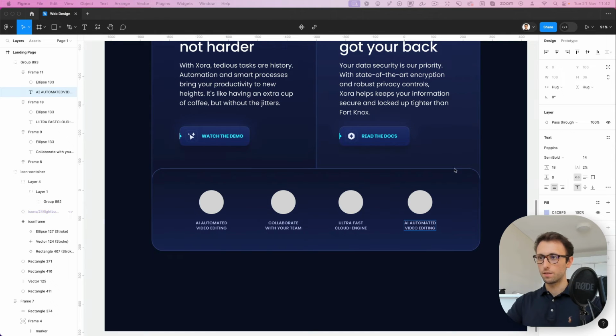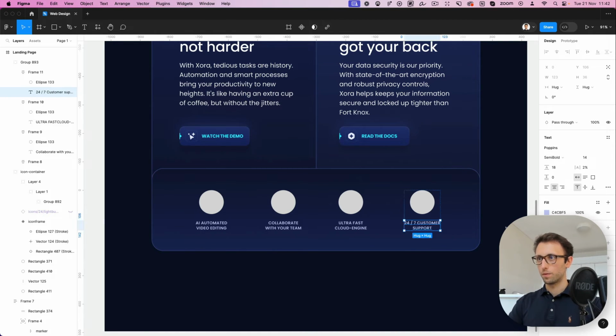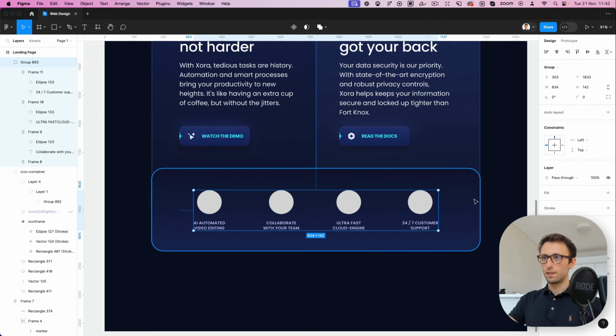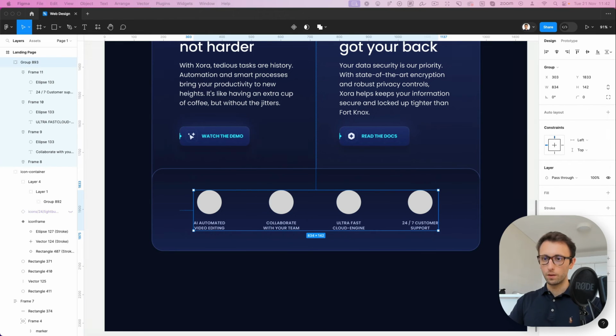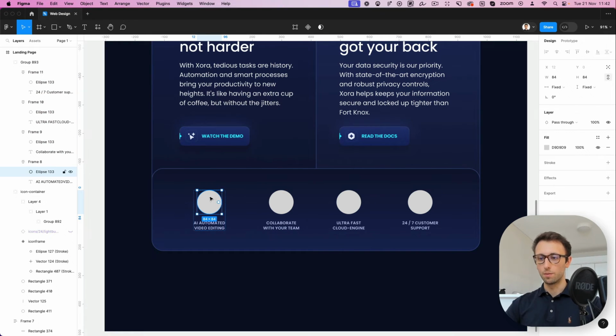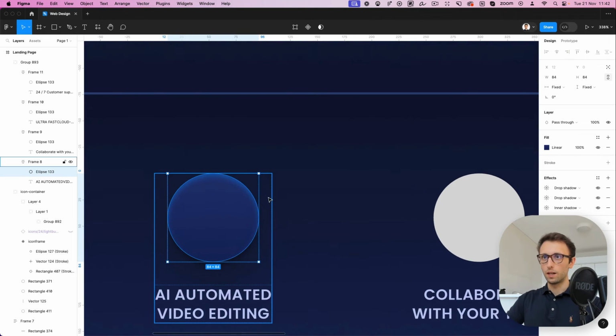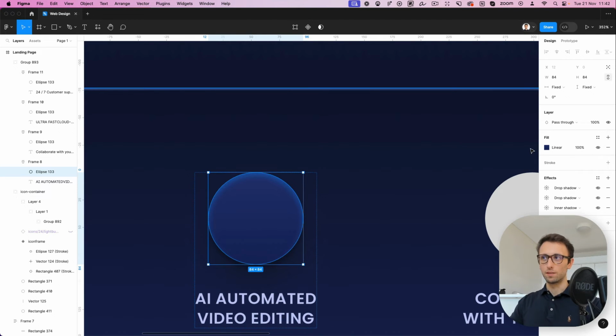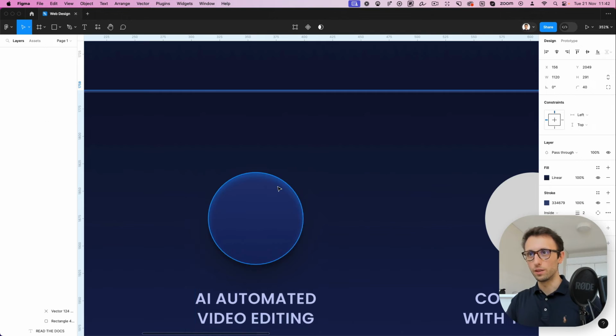We have the last. And let's center it right here. Alright, now I'm going to copy and paste the style of these ellipses. So as you can see, let's take a moment as always to dissect what's going on.